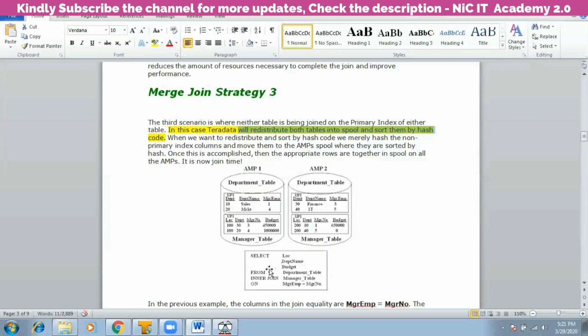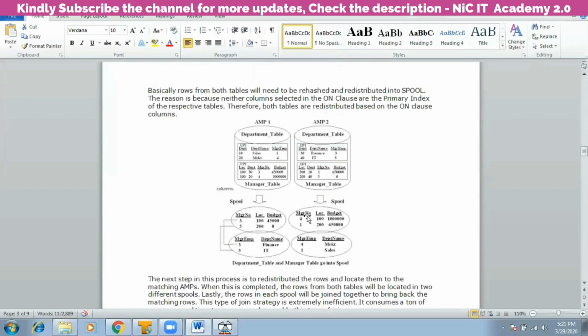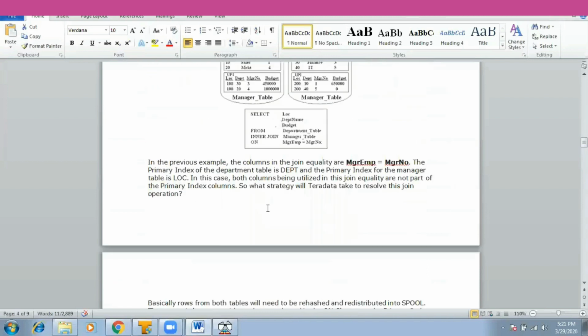It will swap them into the spool space and redistribute whatever the data needs. Based on that, it will collect all that data into the spool space, and then it will make the joins. For example, this is the first table and this is the second table. It will bring 3 and 5 here, 3 and 5 here, and the same way 1 and 4 here, 1 and 4 here. Then it will make the joins. This is what it does in the third strategy.